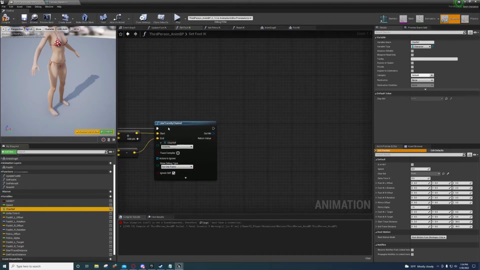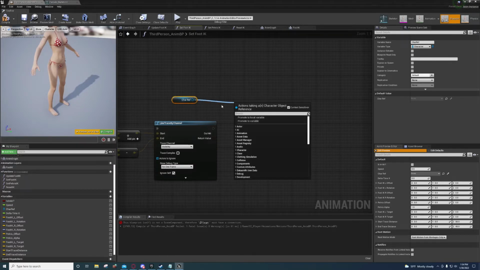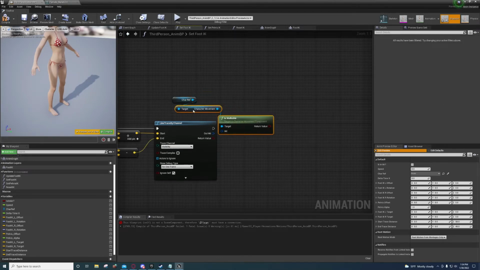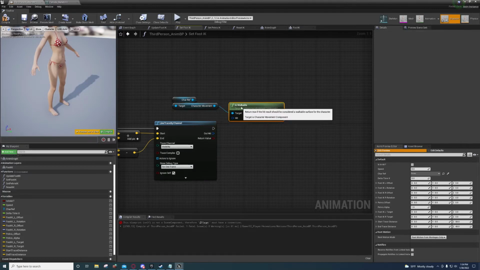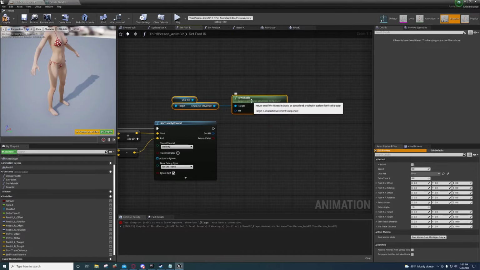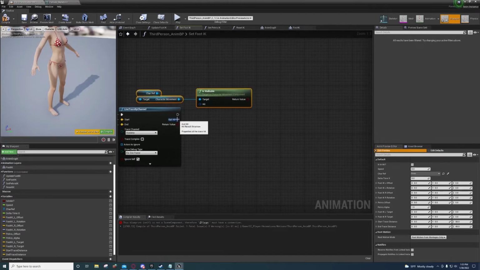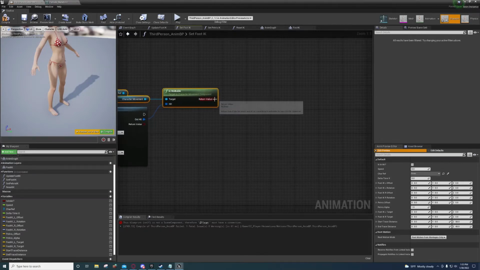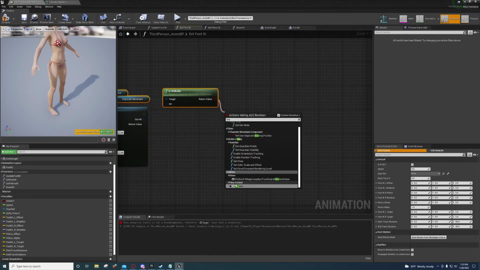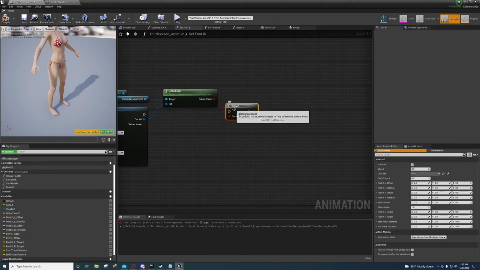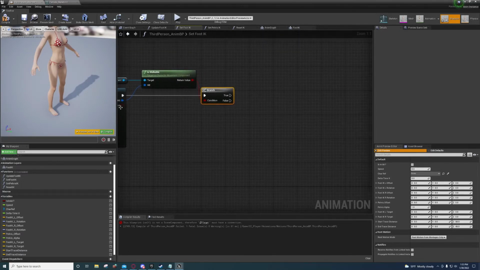And then we're going to drag out our character reference and say is walkable. Is walkable, not is walking. Make sure you don't accidentally select that one. I'm just going to move this down. The out hit is going to go into here and the branch. So if the surface is walkable, then go ahead and execute the rest of the code.